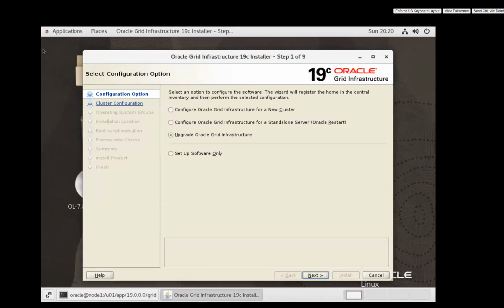Right, so while installing the 19C binaries, is the database also installed? No, I'm only talking about the grid binaries. I have not downloaded any database binaries. Grid software is separate, database software is separate. So I'm just talking about grid software. Okay, if you're talking about the patch, that's correct.